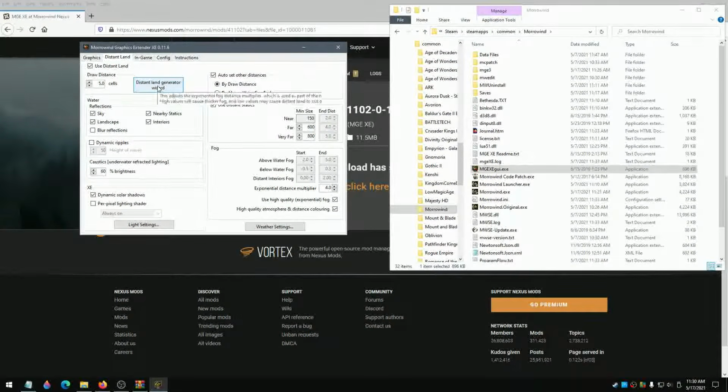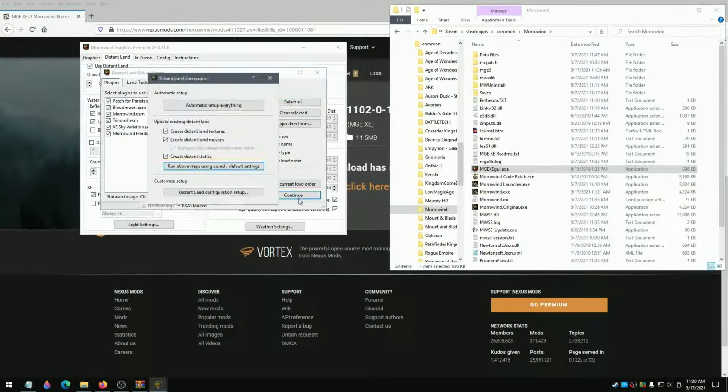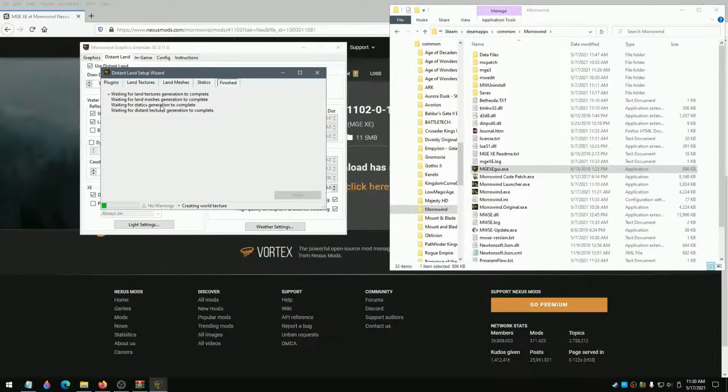And if you've already done the distant land generator wizard once, you can just click it, turn on all these, continue, and it automatically sets up everything. It just goes through the whole thing that you just did, automatically, with the previous settings that you had set. Pretty easy to do.